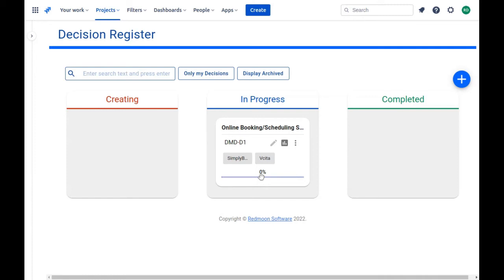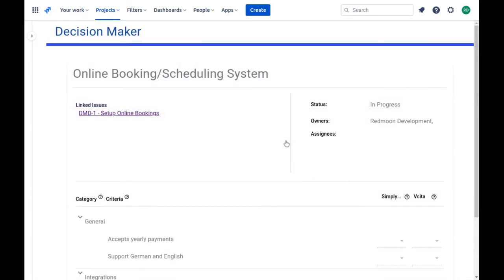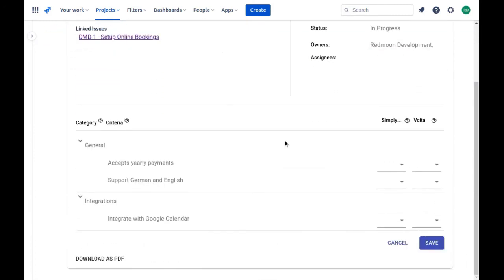We have a percentage complete down here. This is how far it's been scored. At the moment we haven't scored it at all, so we just have 0 here. We have an edit decision button, which is grayed out because it needs to be in creating to edit, but we now have a scoring button. We come in here, you can see we've got the 2 items we're comparing and the values they have for each of the criteria.